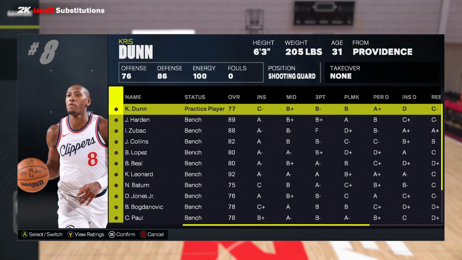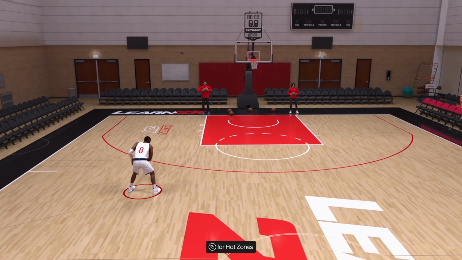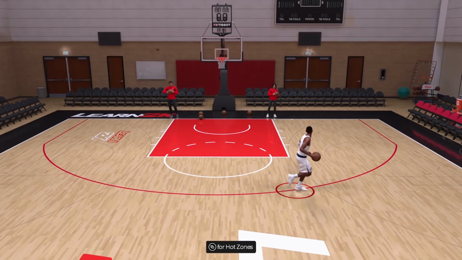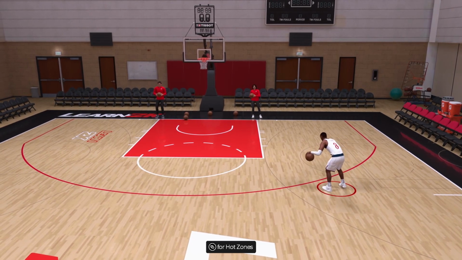Now just save this with your start key or pause key and just select that, get back, and yeah, you can see that the player has been changed. And that's exactly how you can change the player if the player is in the same team.